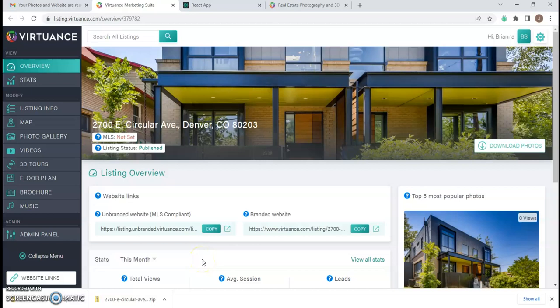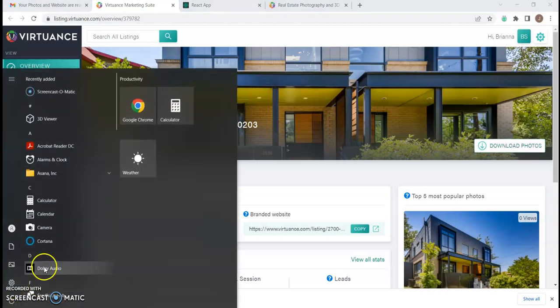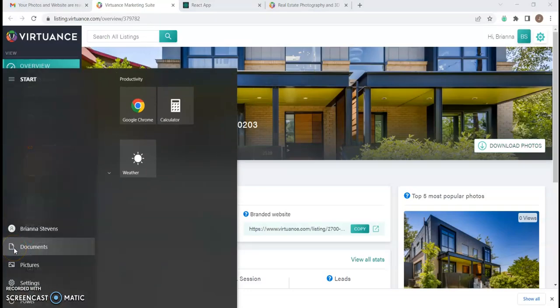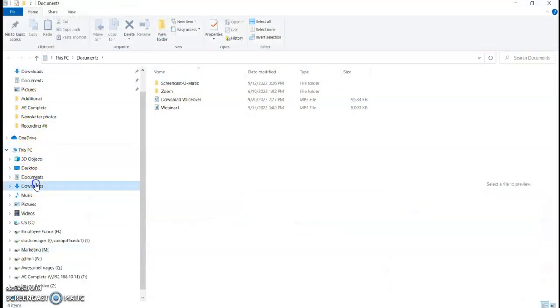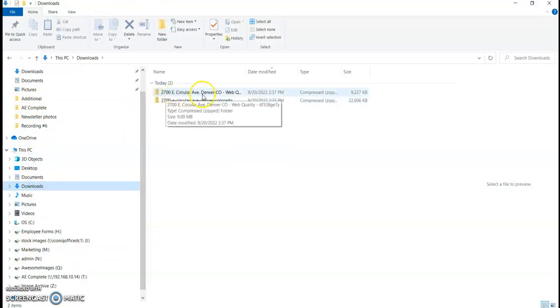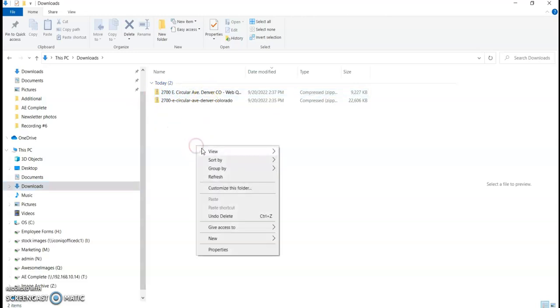Let's start by going to the Downloads folder on your computer. Typically, this is where any files you save from the internet will go by default. There's a few different ways you can access this. The easiest is by going to your Start menu, clicking on the Documents folder, and then clicking on Downloads. Once you're in your Downloads folder, you should see a file with a zipper on it and the property address as the name of the folder. If you don't see it, you can try right-clicking on your mouse and selecting Sort by Date Modified, or by searching for the street number in the search folder in the top right-hand side of your Downloads folder.